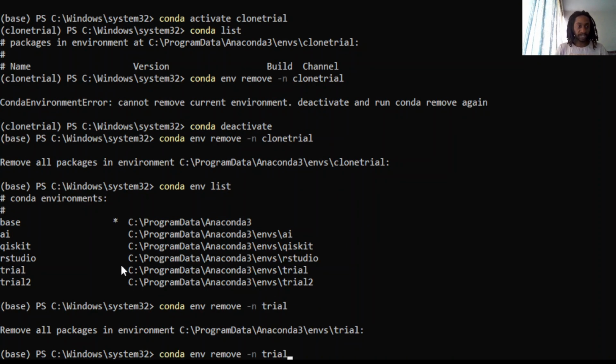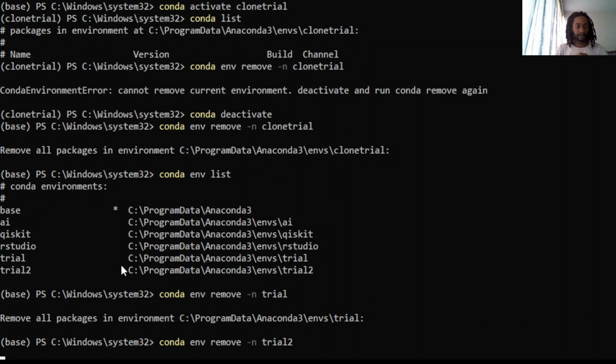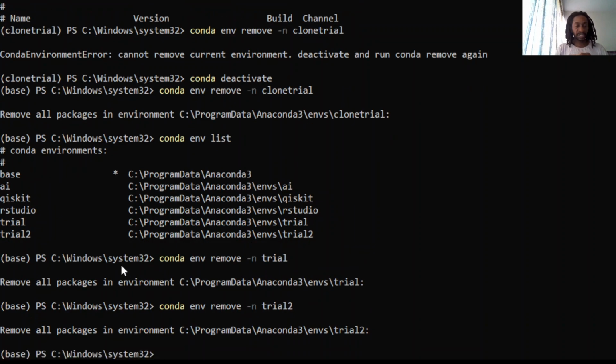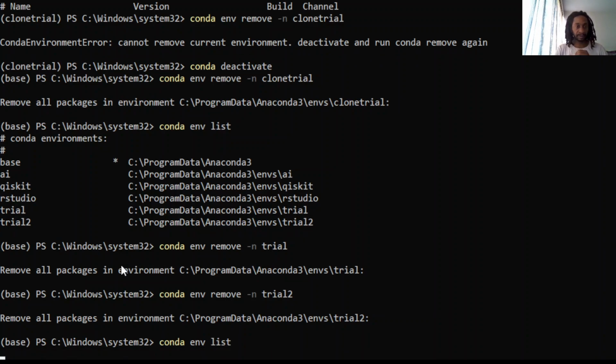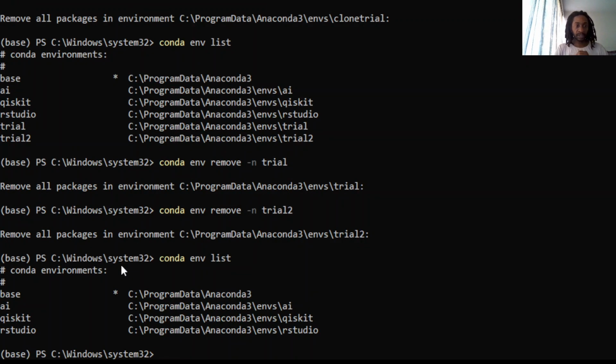And I also do not need trial 2. Since those ones were not activated, we did not need to deactivate them in order to remove them. Now let's check on the list of environments that we have. So now we only have 4 environments, including the base environment.